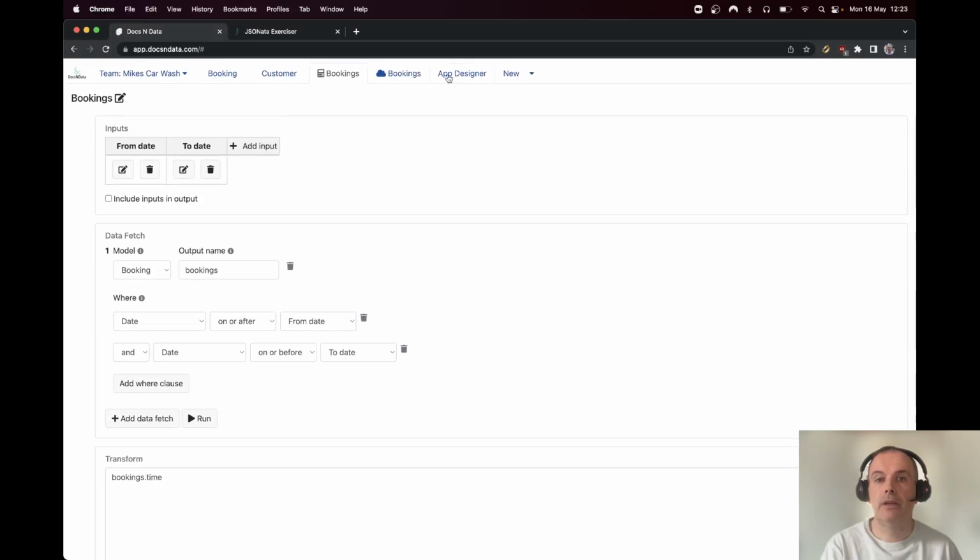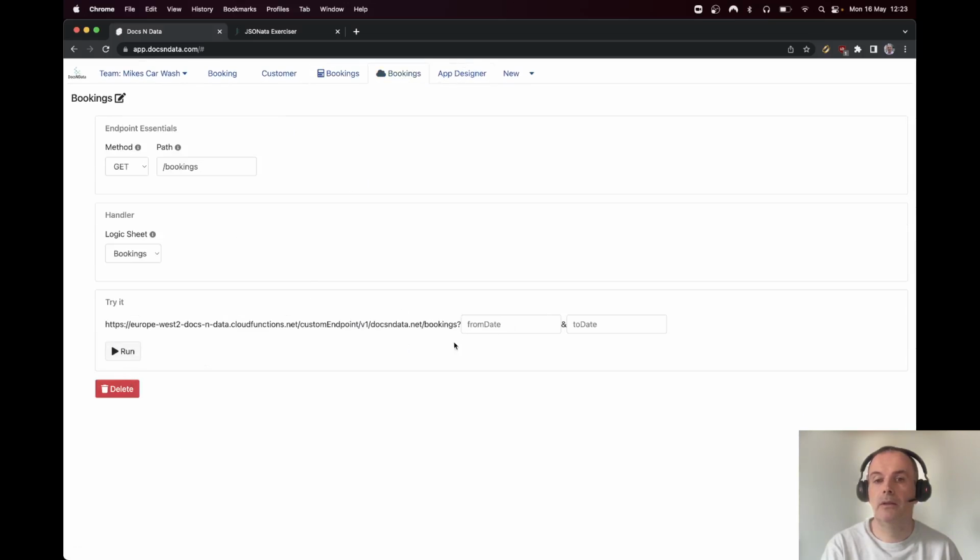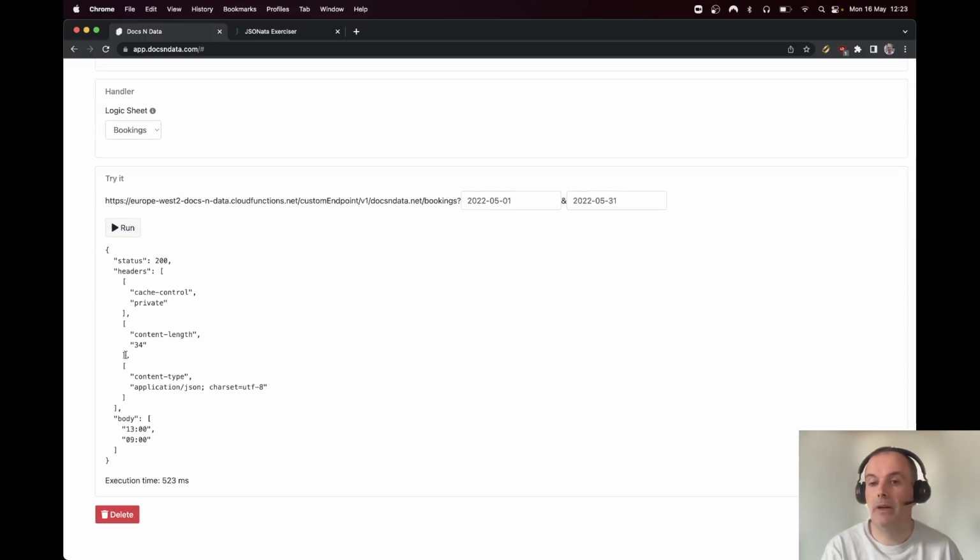And if I run the endpoint again, 2022-05-01 to the end. Run that. Now I get back the amended output.